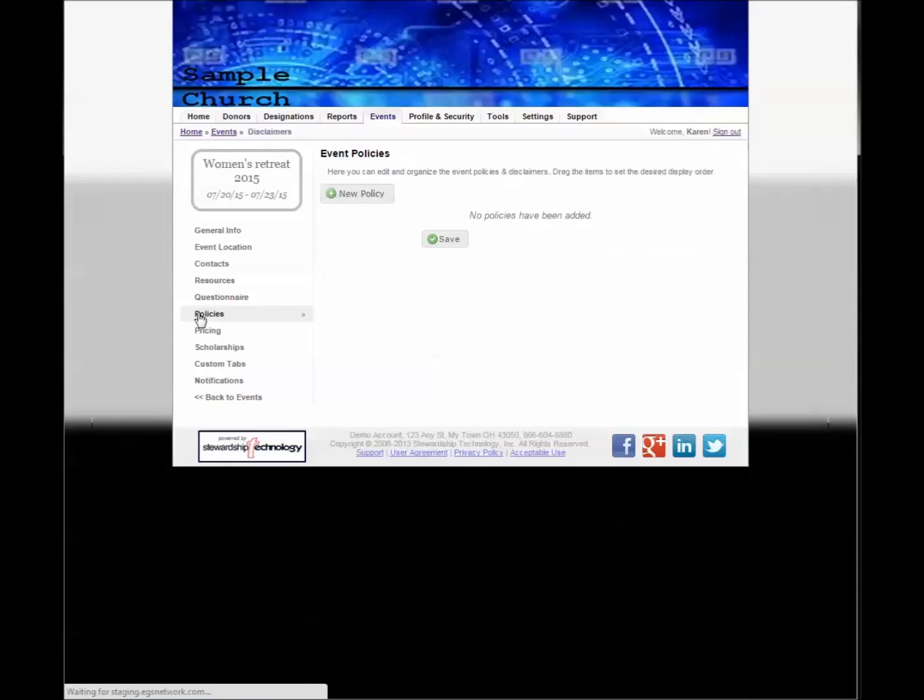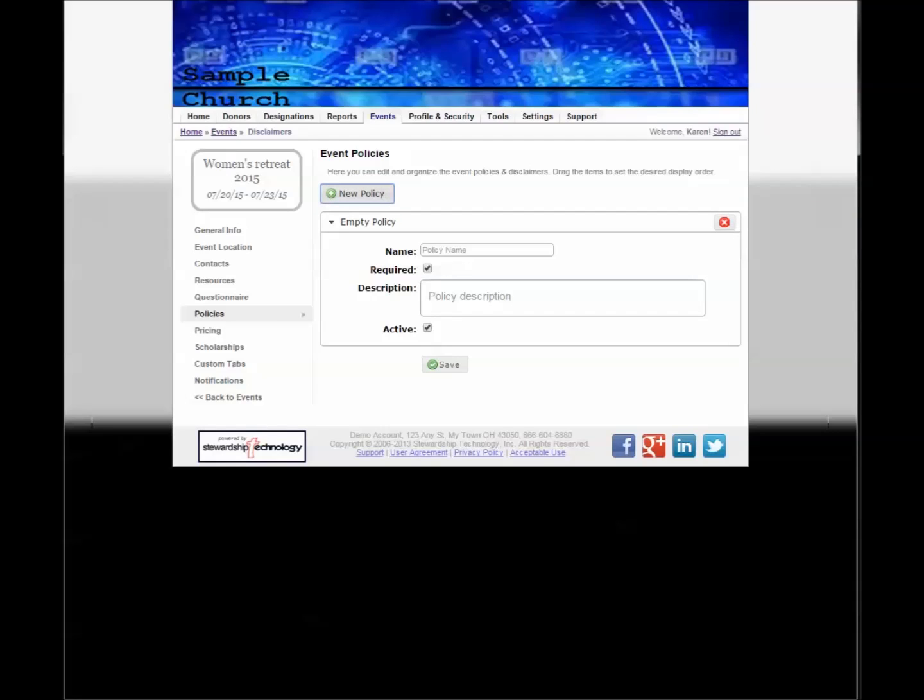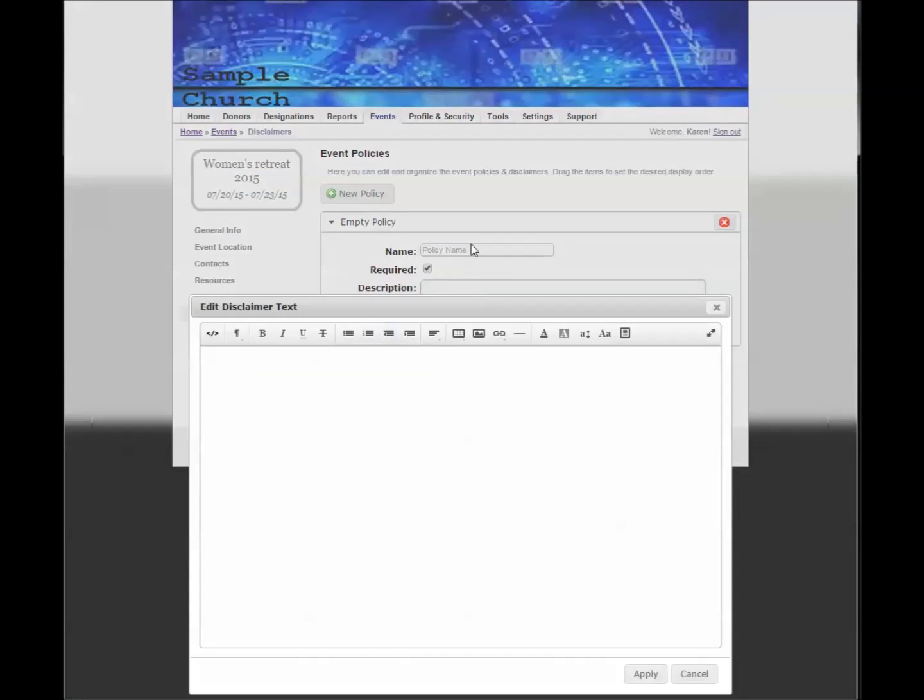Now, if we click on Policies, depending on the nature of your event, there may be specific policies and disclaimers you'd like to provide for your registrants. We can do that here by clicking on New Policy. And all we would need to do is label it and add the disclaimer wording under Description right here.